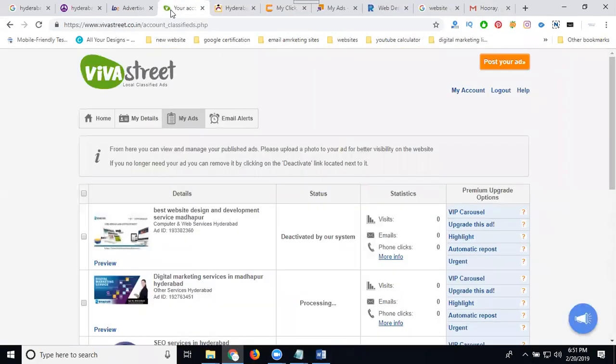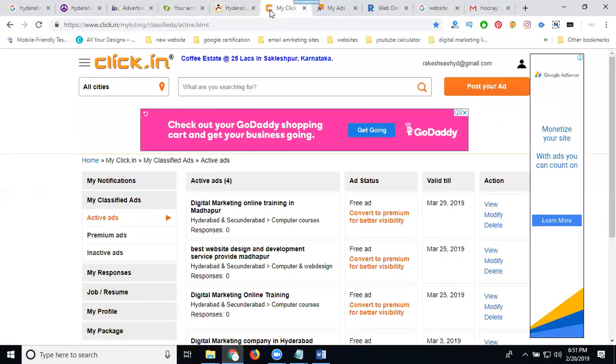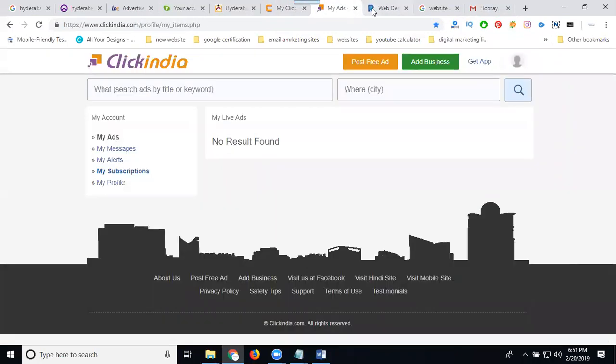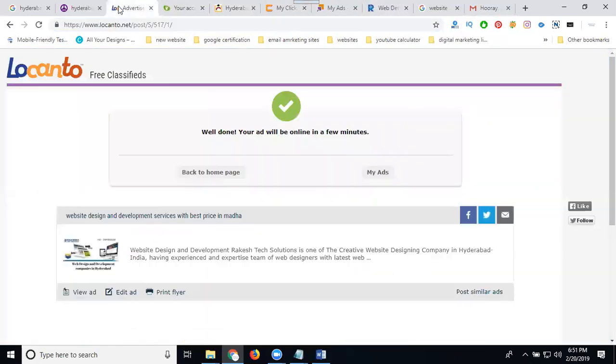Similarly, you can upload on Viva Street, Full Hyderabad, Click In, and Click India. We are using so many websites where we can post with login. First of all, select your keyword, select your services, post your title, post your description along with URL and phone number, along with the location and pin code number. This is called classified posting. Please write down: with-login classified posting.